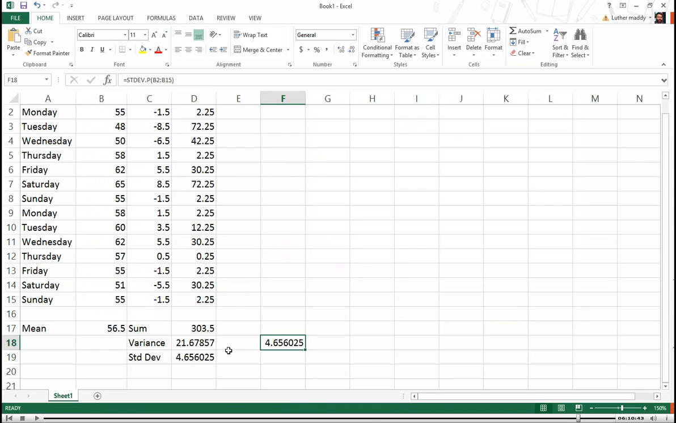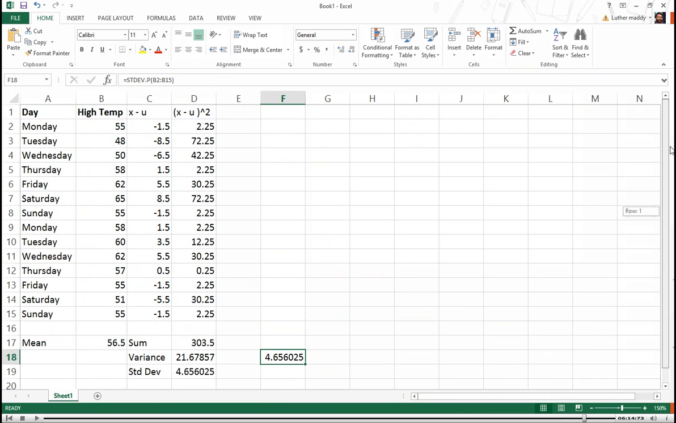You can do it the way your textbook tells you, by taking x minus mu and squaring it, taking the sum of the squared differences, dividing it by n to get the variance, and taking the square root of that to get the standard deviation, or you can just use the standard deviation function or the variance function.